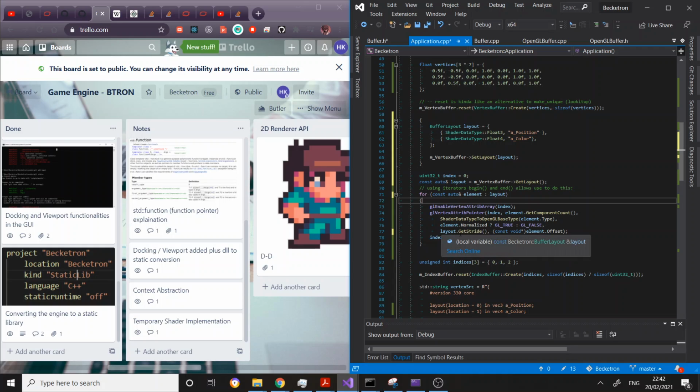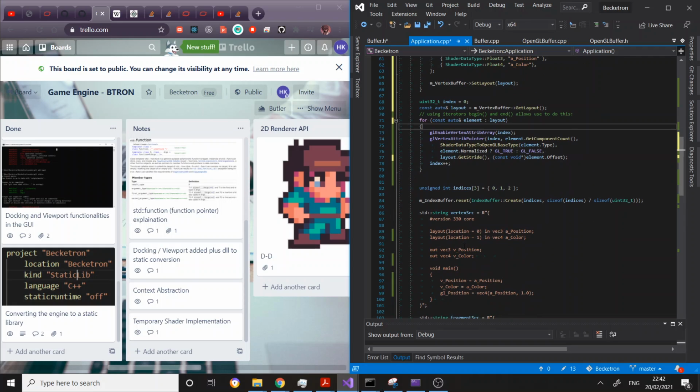And layout.getStride gets the stride, and we then just do element.offset, which is going to be 0 and 12 respectively for position and color. And because it has to be cast to a pointer, we just cast it to const void pointer, and we just increment the index, and that's all we're doing.